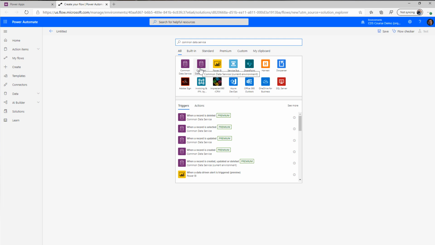When you're building a flow in a solution, you should use the Common Data Service Current Environment Connector. It offers the best deployment experience, and it also offers the most robust capabilities for working with the Common Data Service. Now, what's important is you must make this choice every time you add an action to your flow.